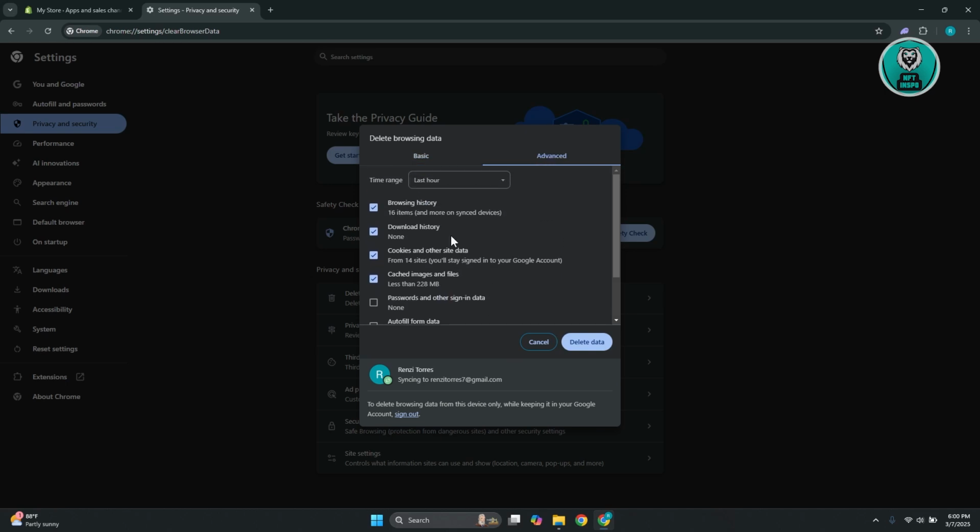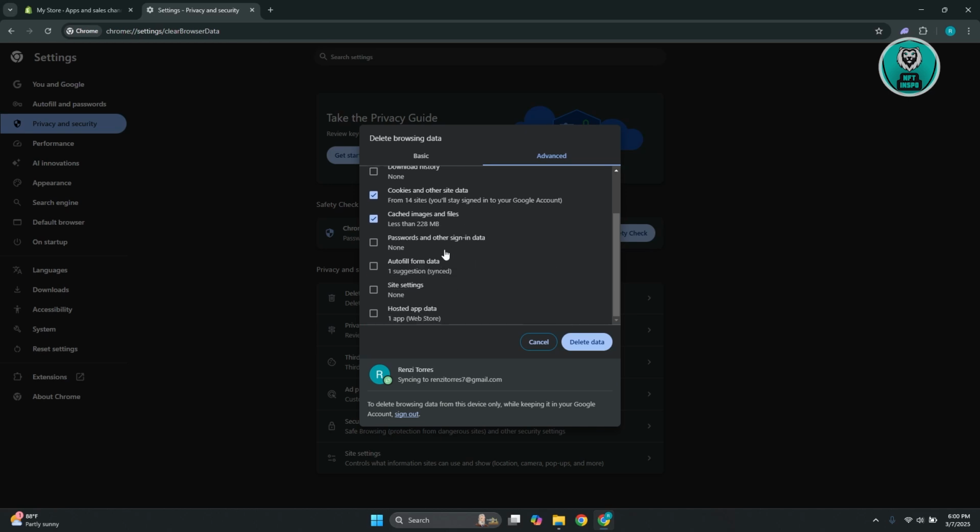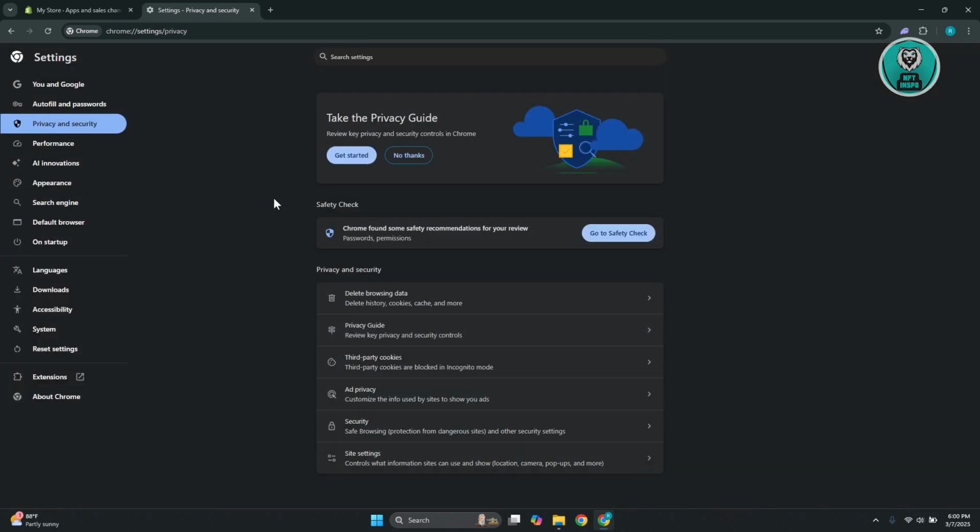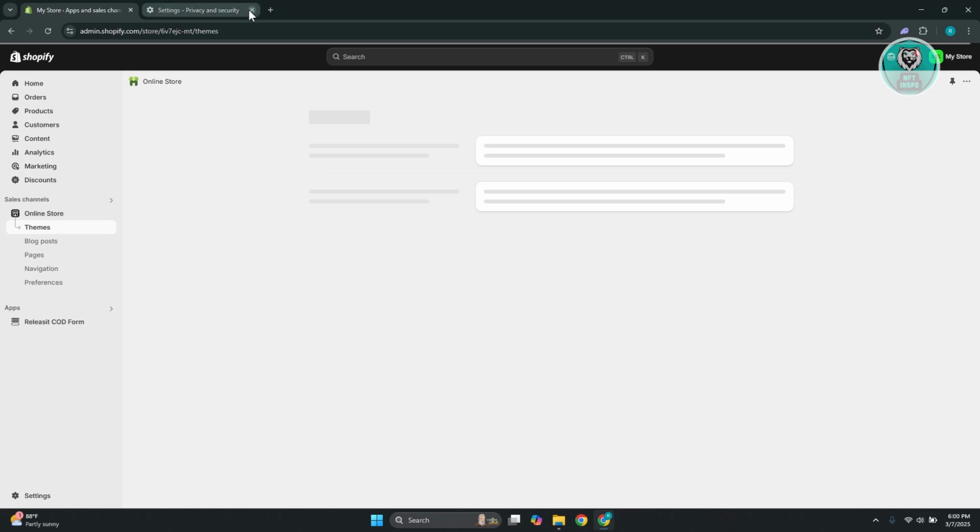Make sure that these are actually enabled. You could also remove password sign in, autofill data, or site settings as well if you want. As long as these three, cookies, cache, and site data, are selected, you should be good. Just click on delete data here. Once you've done that, restart your browser and see if that helps.